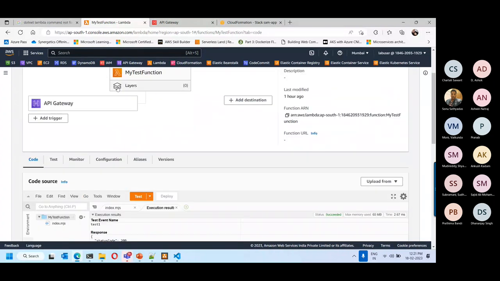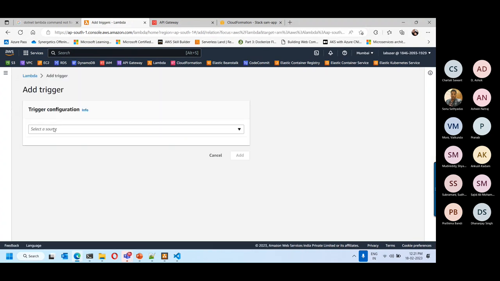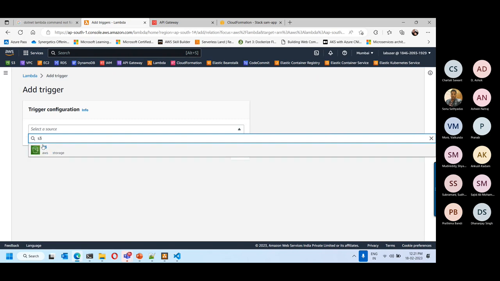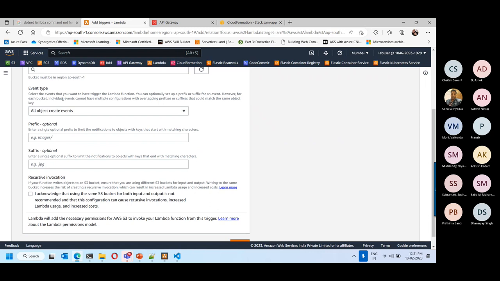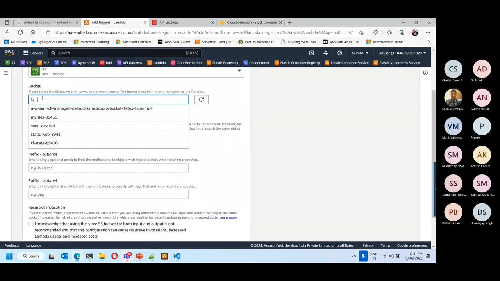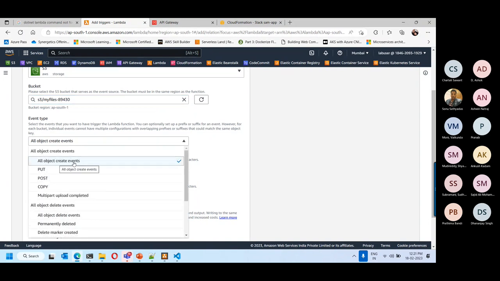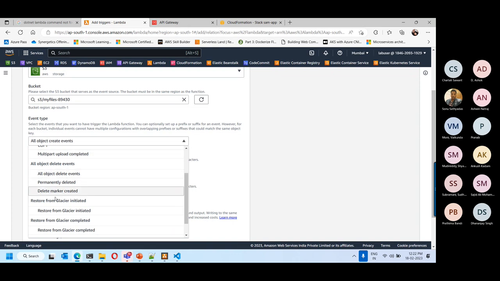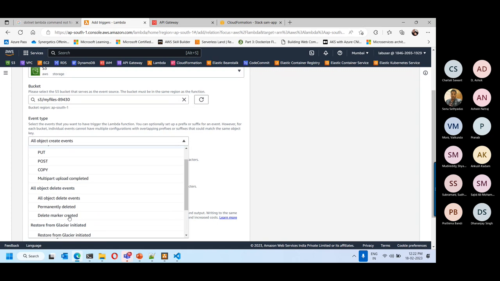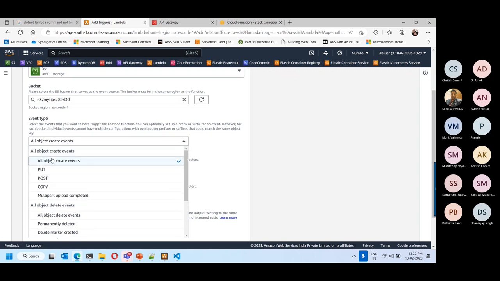First of all, if you want to attach an S3 event to your function, you go to the trigger, add a trigger, and select S3. It will ask for configurations, like what is your S3 bucket name, and what kind of events you want to consume, like all object creation events, like put, post, copy and everything, or specific events like all object deletion events only, or permanent deletion. So you can specify what kind of event you are consuming.